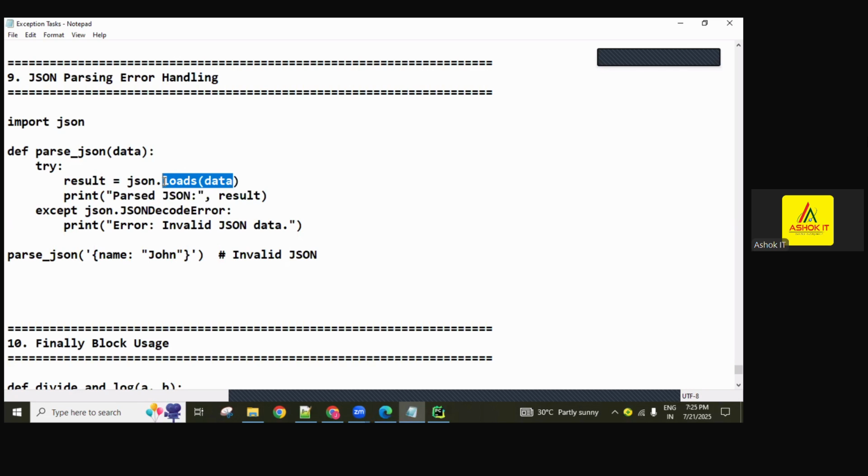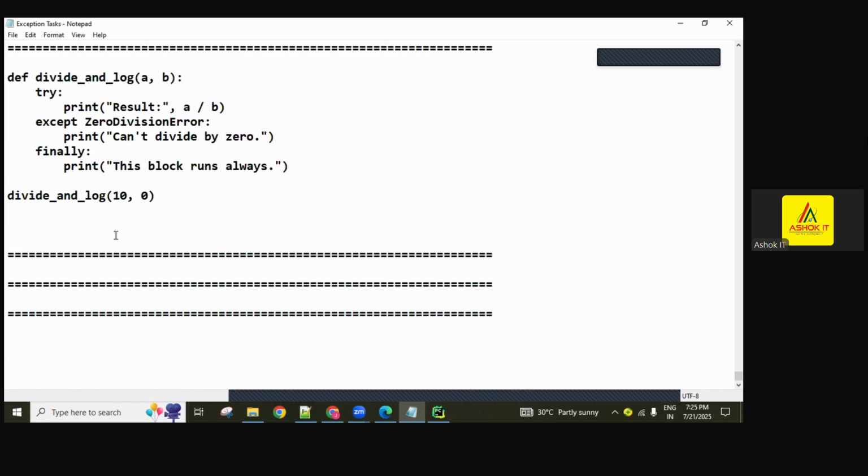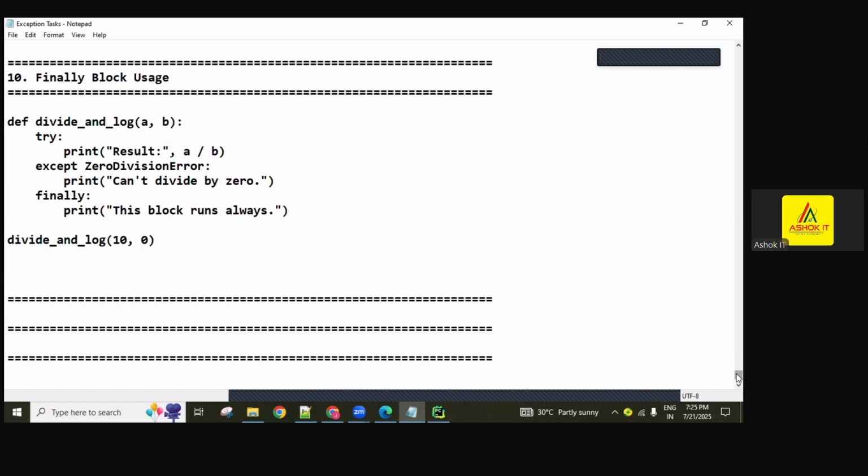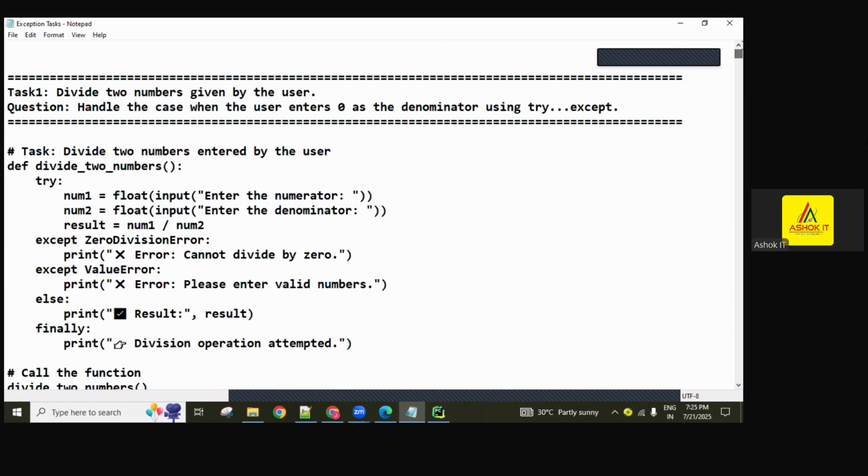So while converting, if any problem is there, the JSON decode error, invalid JSON data, like that we can return. Okay? So the finally block is related there. And here is some more example, a task.